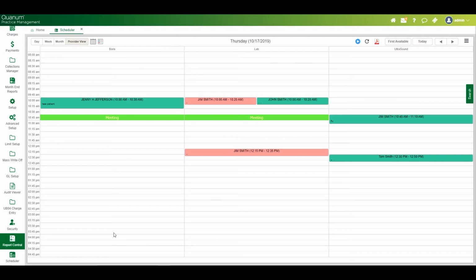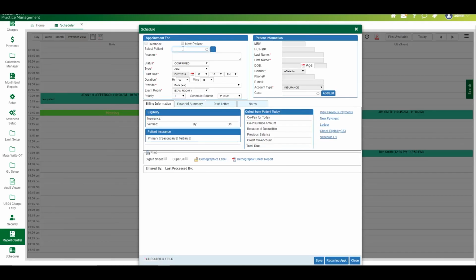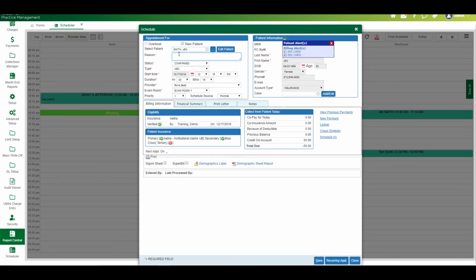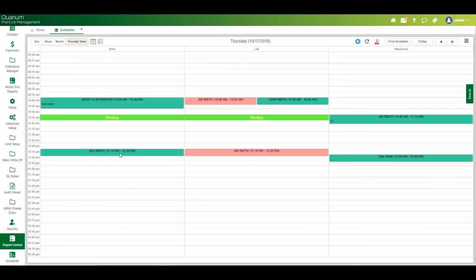So I'm going to just add one more appointment here. Just add for the same patient. I'll save this appointment, so the appointment is saved. Now when you edit this appointment to cancel, you can hit the cancel or use the delete on the shortcut bar to cancel the appointment. The appointment gets removed from the list.